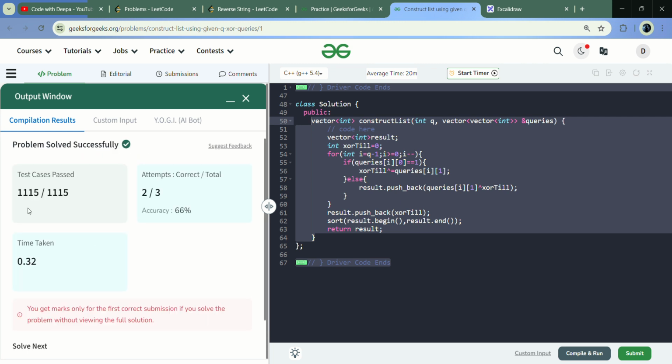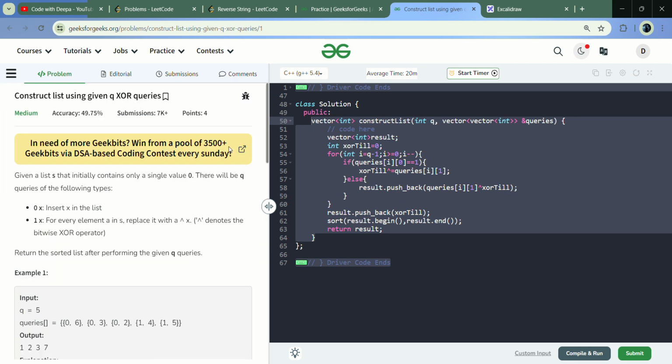As you can see, it has passed all the test cases, and we have solved today's problem of the day on Geeks for Geeks, which is asked in Amazon and Google. It is a medium level problem which is based on bit manipulation and arrays.